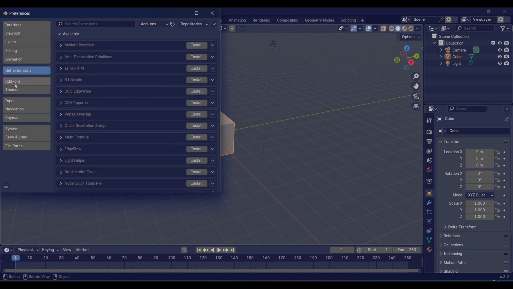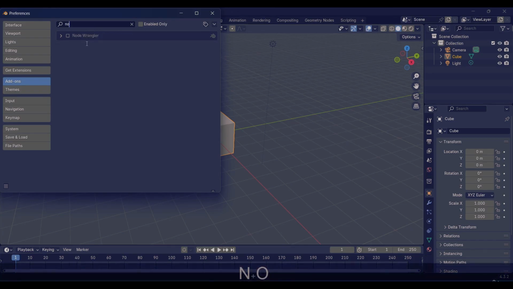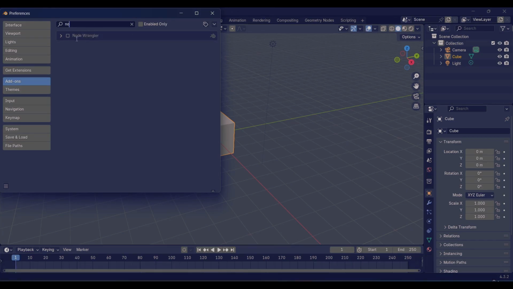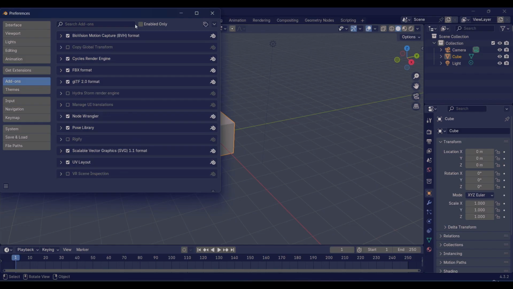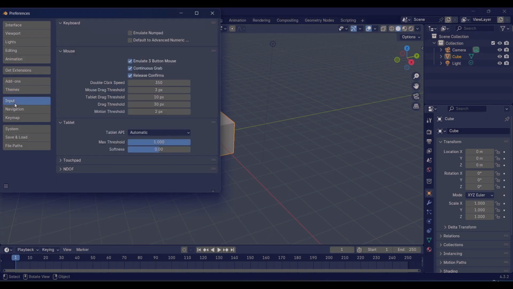Then go to the Add-ons section and search here for Node Wrangler. I think it is showing Node Wrangler. If it is not showing, then search here for Node Wrangler, and if it is still not showing, then no need to worry, we will discuss it in further videos. And if it is showing, then enable this one. Then everything is now set up, and we will explore these settings further during our projects.